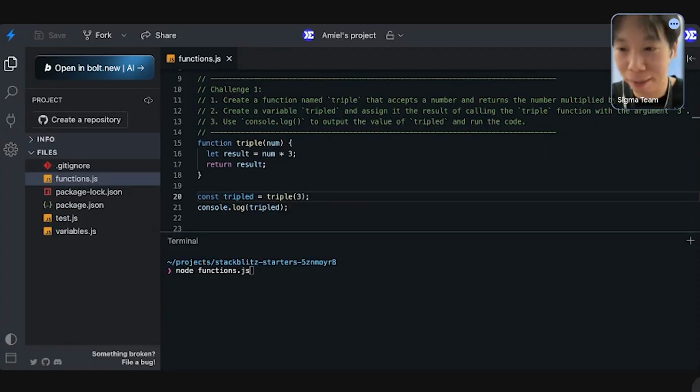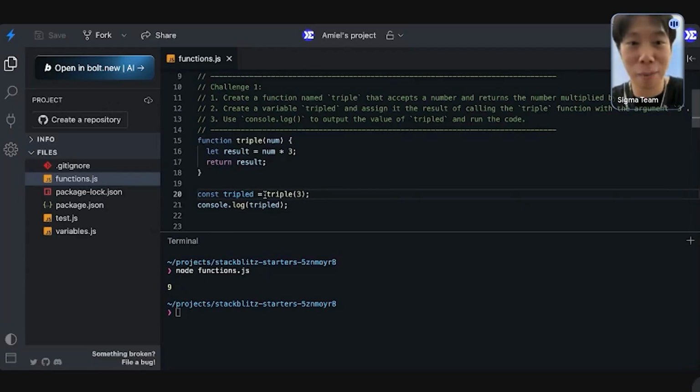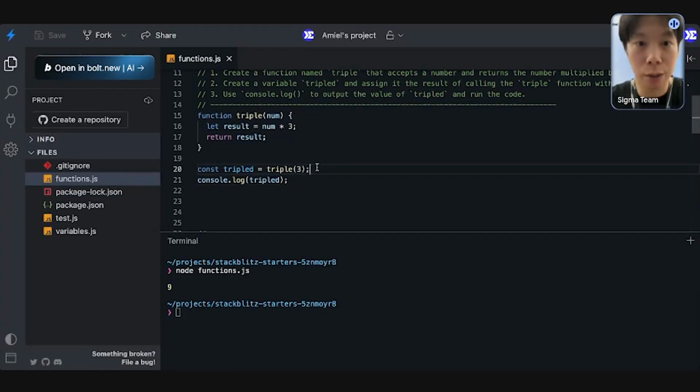Lukman says 9. Are you sure, Lukman? Mason also said 9. Are you sure, Mason? Are you 100% sure? I'm actually not sure because I haven't run my code, but let's see. So it says 9. That's correct, right? What that basically does is 3 times 3 is 9, and now you're assigning it here and you called it here.